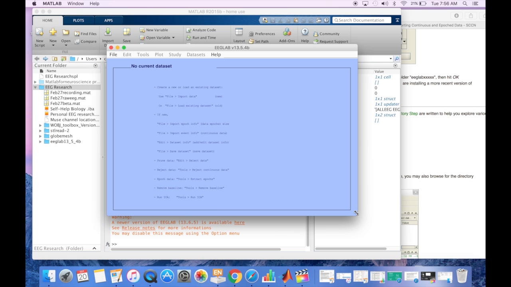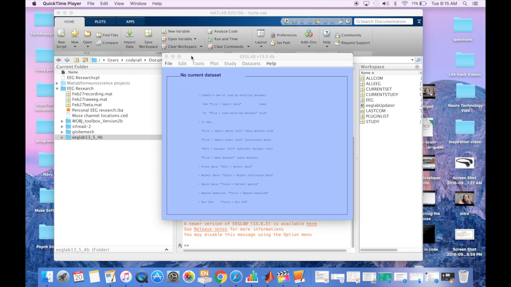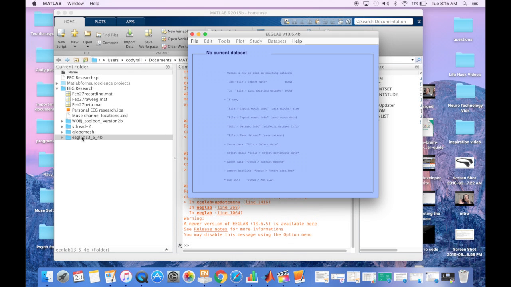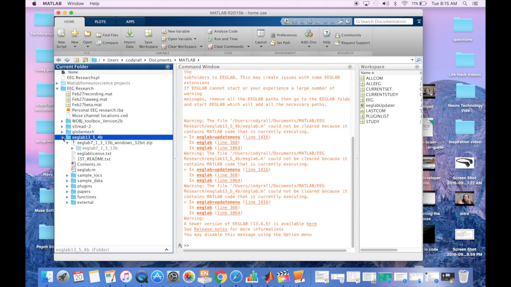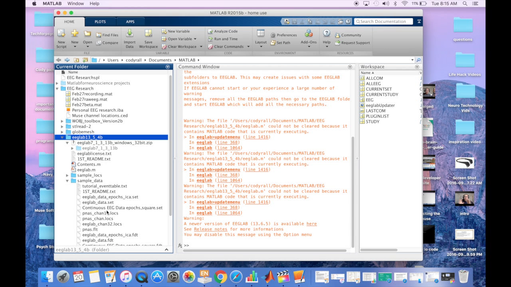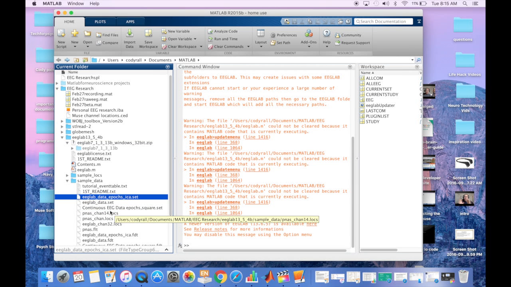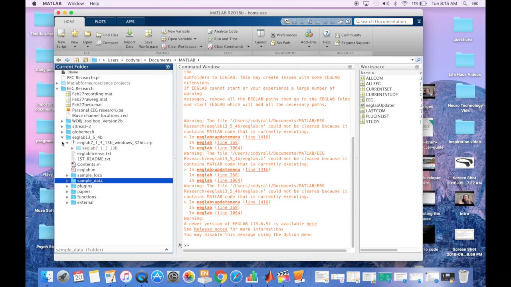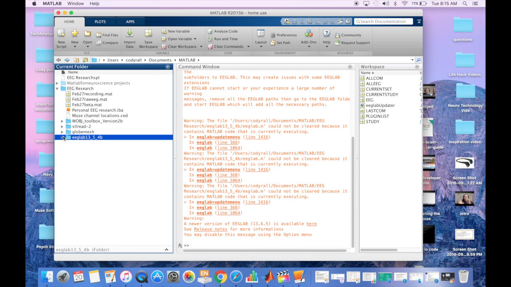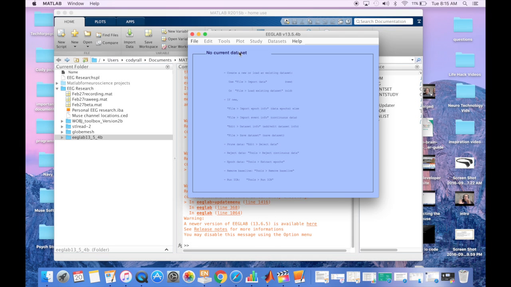Now the cool thing about EEGLAB is they actually have sample data loaded in that you can use for practice. If you look in the EEGLAB folder and go to the subfolder called sample data, you can see all the sample data files that we're going to use for an example. I'm showing you that so that you know they're in there.